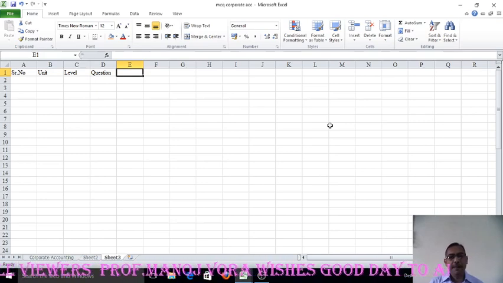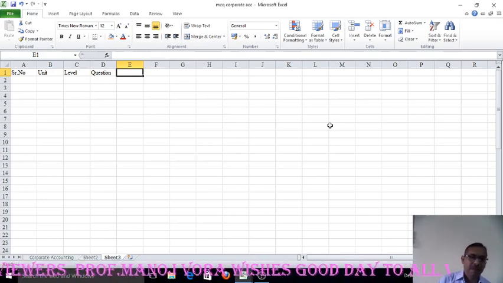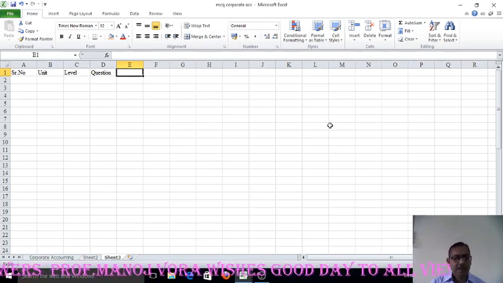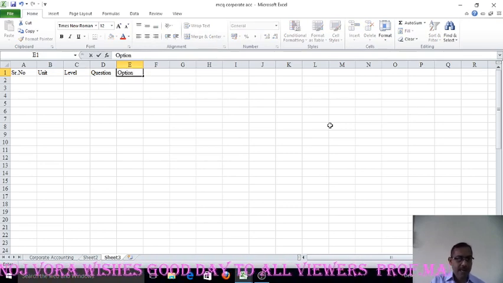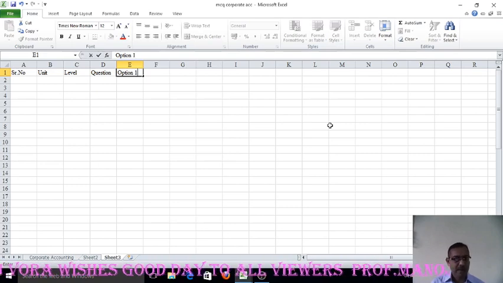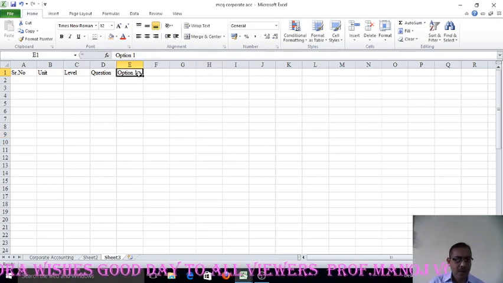Usually for conducting such tests, what is preferable is giving 4 options. Okay, and they can choose the right answer from the 4 options. So in the next column, I will write down the heading as option 1. Okay, in the next 3 columns, I want to write down option 2, option 3 and option 4.